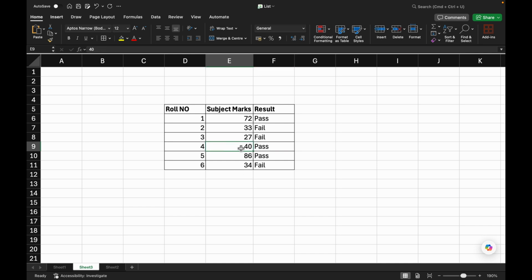For now let's make it 11 and see. Failed. He passed again, failed back for our own convenience. Okay, so this is how we do it. So this is how the IF condition works.